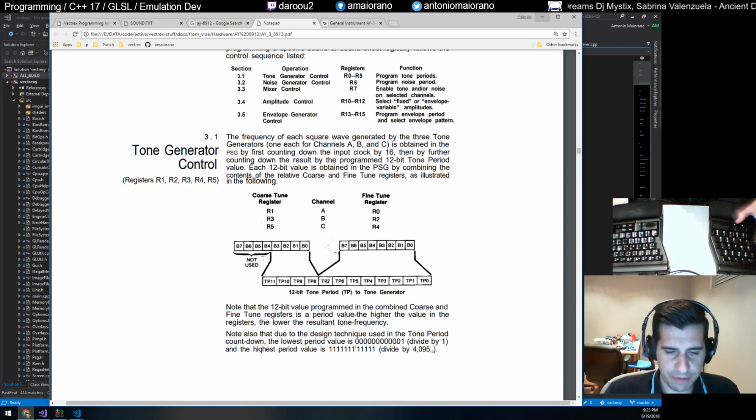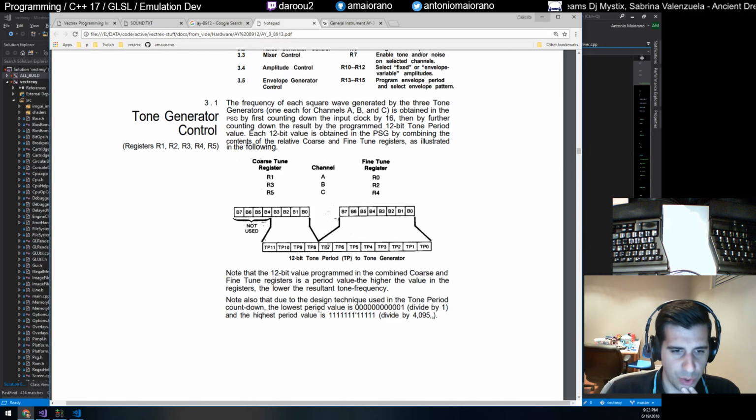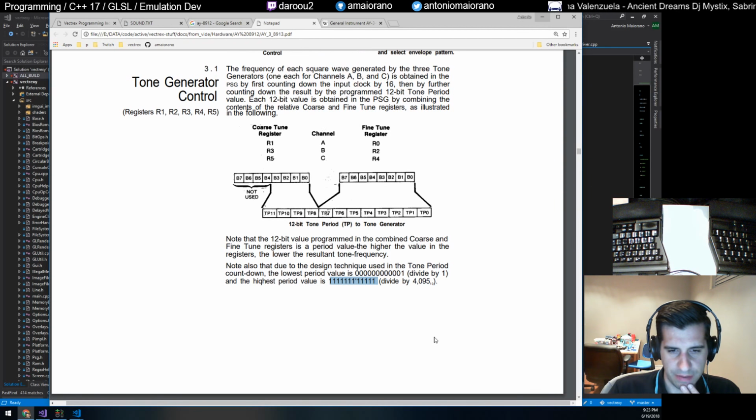Note that the 12-bit value programmed in the combined coarse and fine-tune registers is a period value. The higher the value in the registers, the lower the resultant tone frequency. Note also that due to the design technique used in the tone period countdown, the lowest period value is 1. Divide by 1. And the highest period value is 4095.